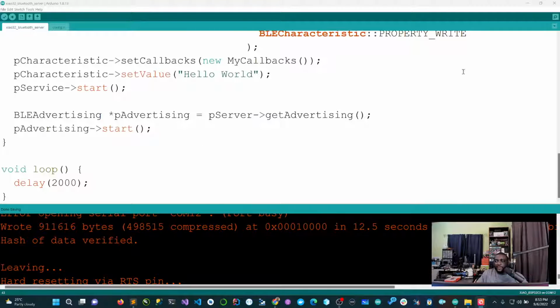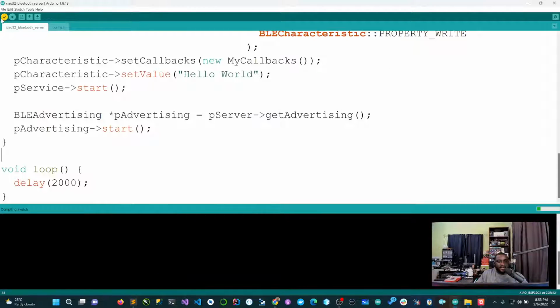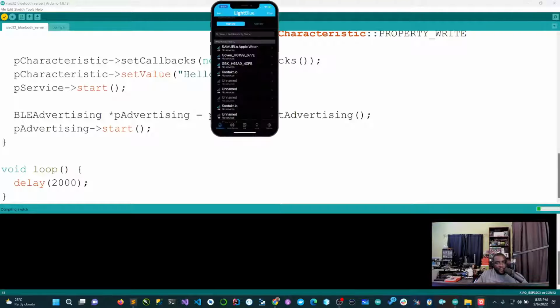Okay, so whilst that's happening, let's make sure that our code is fine. So the code here is 7993. So let's wait for it. Okay, so it's connected.